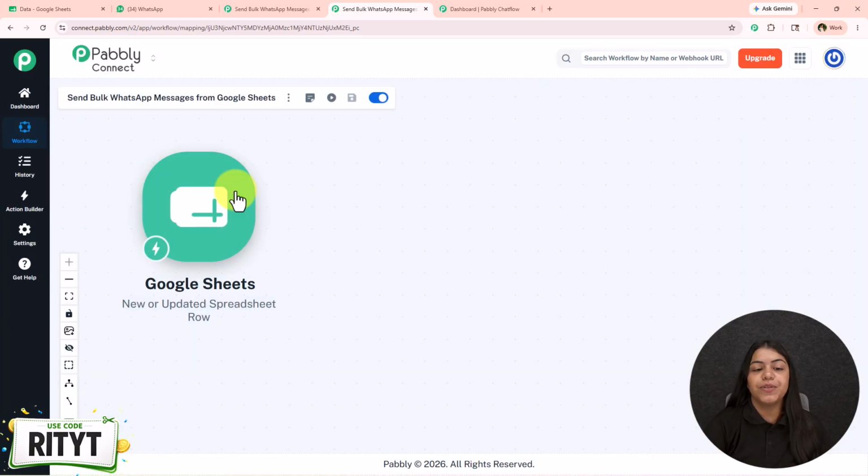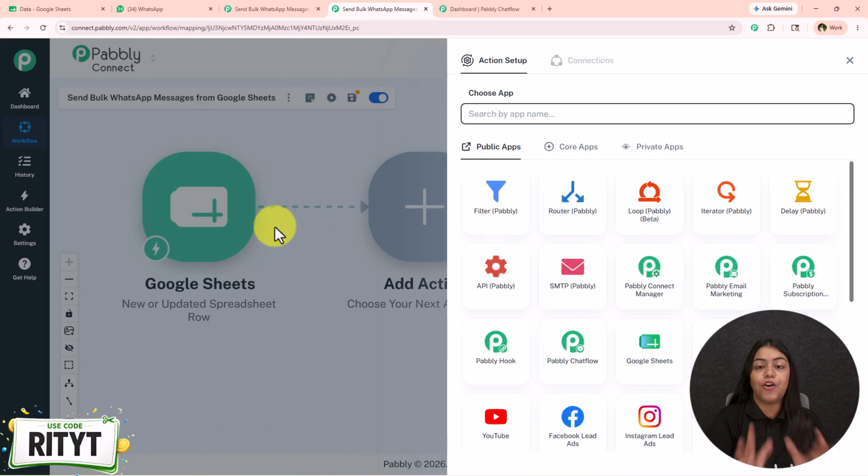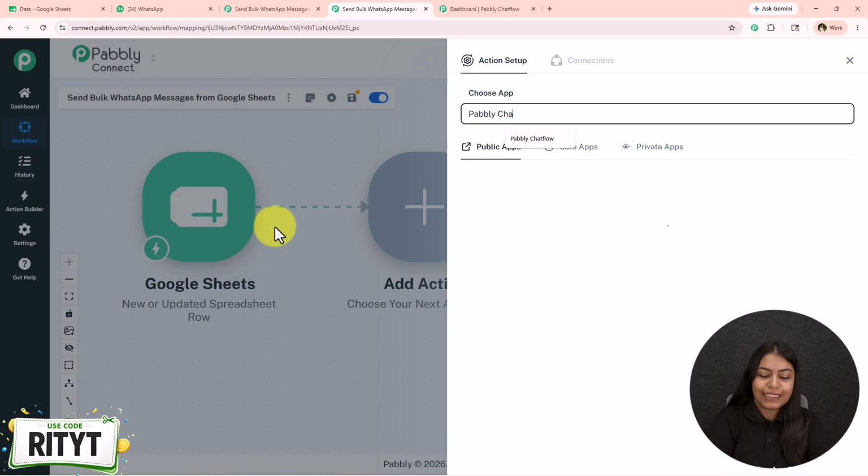Okay, so what we're going to do is click on this add new action step, and in order to send automated WhatsApp messages, I'm going to use Pabbly Chat Flow. You can use any other platform too, like AI Sensei, WhatsApp Cloud API, Wati, Pabbly supports all of them. You just have to search for the application right over here.